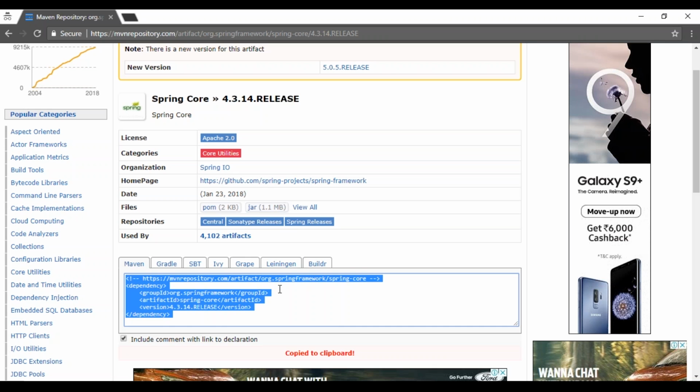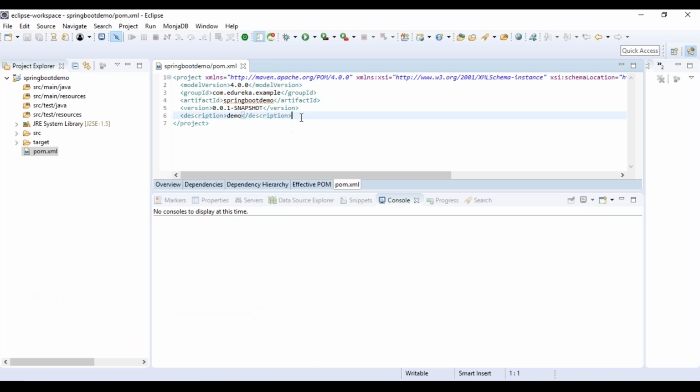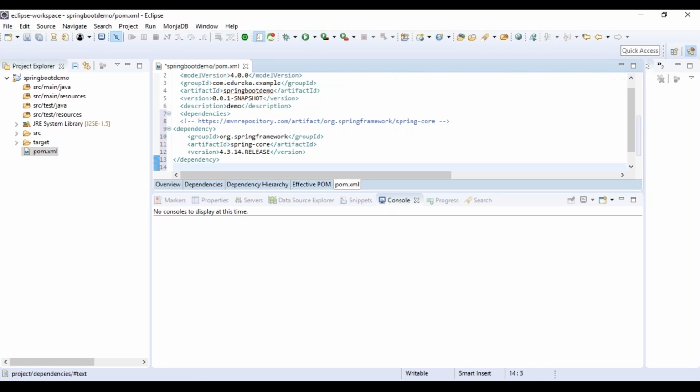Once it opens, I just have to copy the dependency section and include this in the POM file of the project. But before you include the dependencies, you have to create the dependencies section and then include these dependencies. So let me go to the POM file, create the dependencies section, and then include these dependencies.